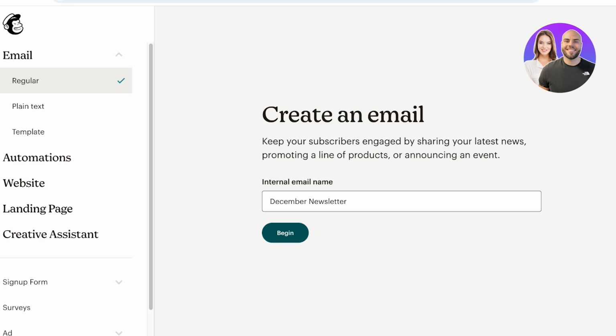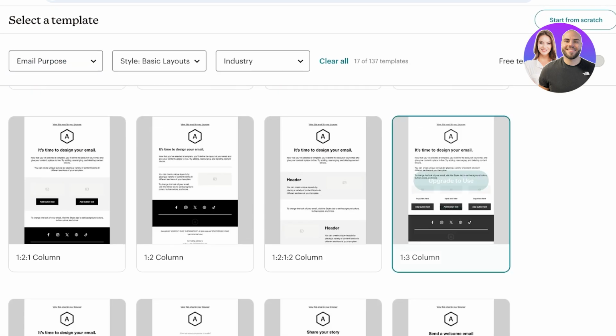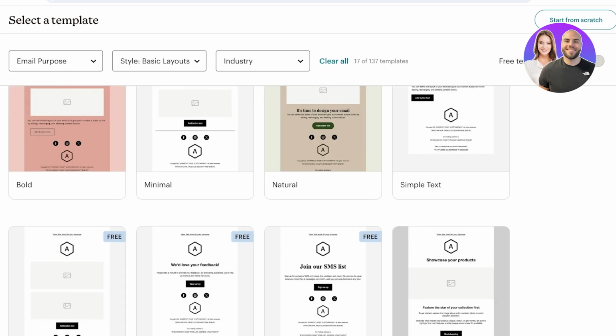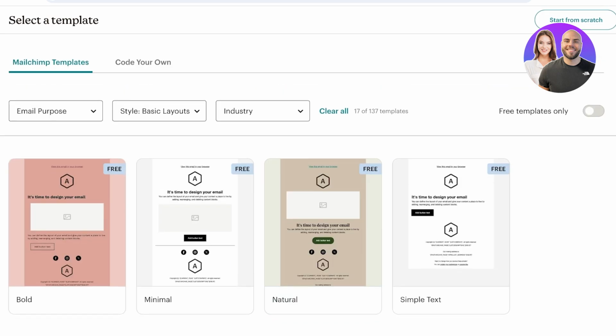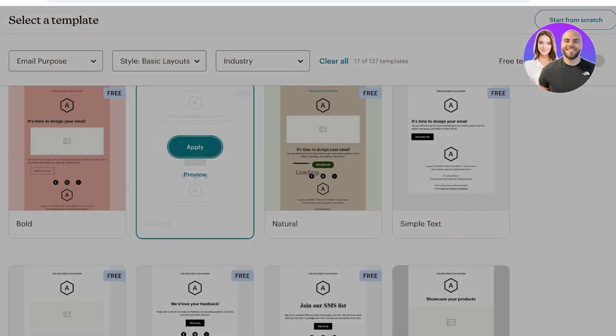Once I click on begin over here, we're going to start designing our mail. And once we design our mail, we are going to then build an automation to send that mail out. So I want to start with a basic layout. And once I do that, we will have some templates of basic layout. So I'm just going to go with one of the free templates. I think I'm going to go with the minimal template, and I'll just click on apply over here.